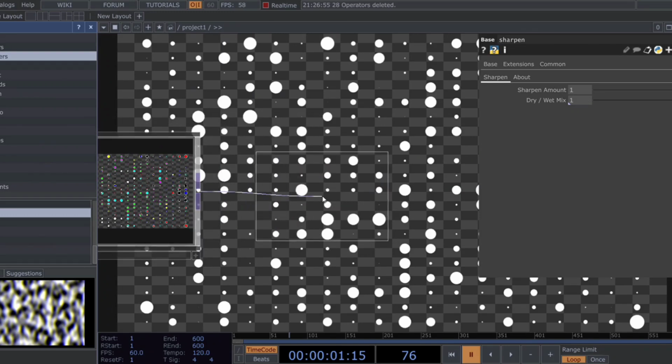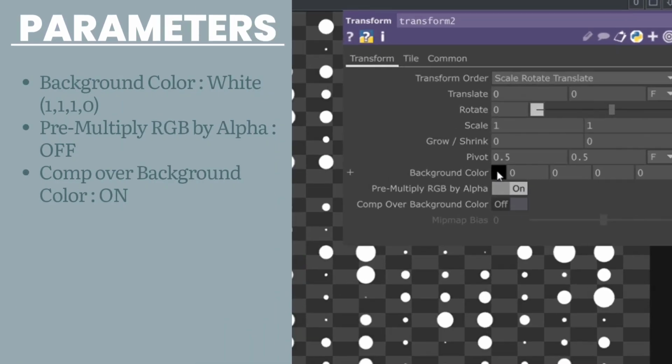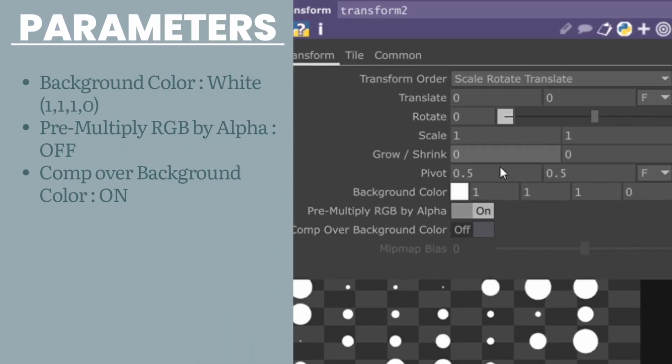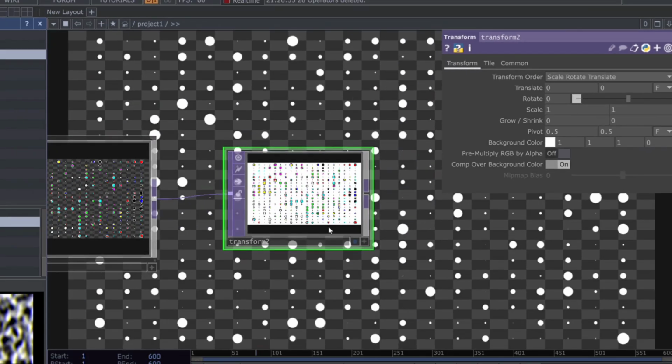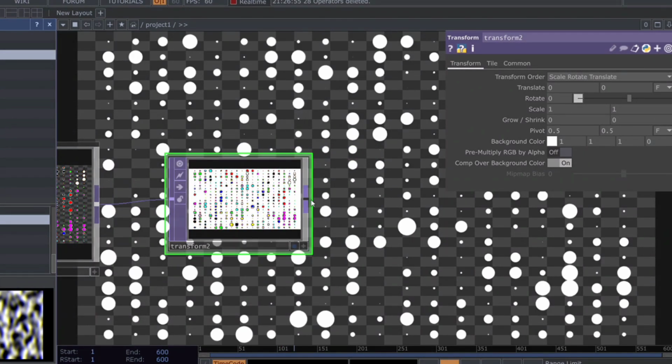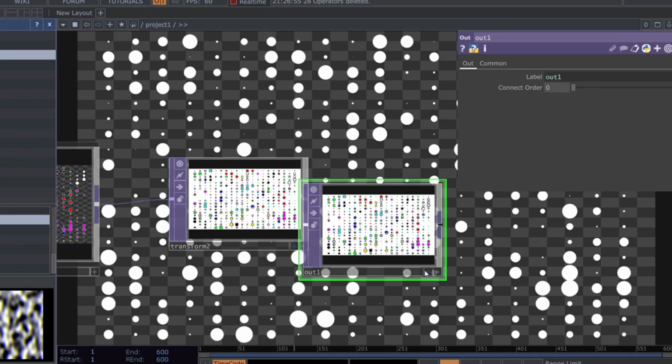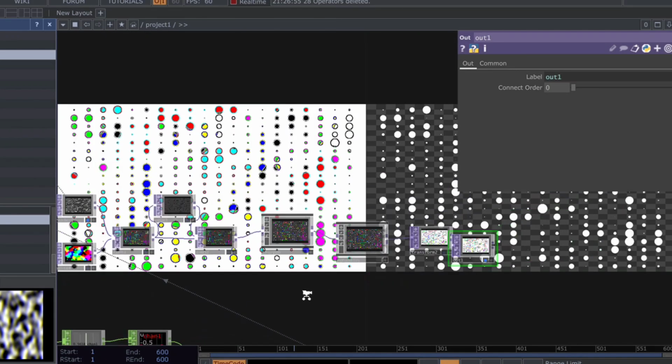Finally, use a Transform TOP to set the background color. I'll go with white for the background. Don't forget to turn on Comp over Background Color and turn off Pre-Multiply. Wrap it all up by connecting an out TOP and toggling on its display flag.